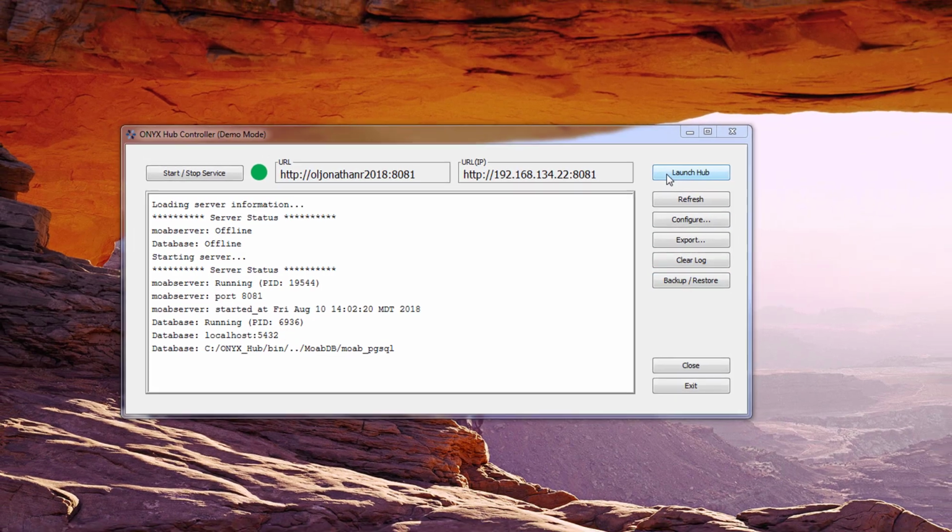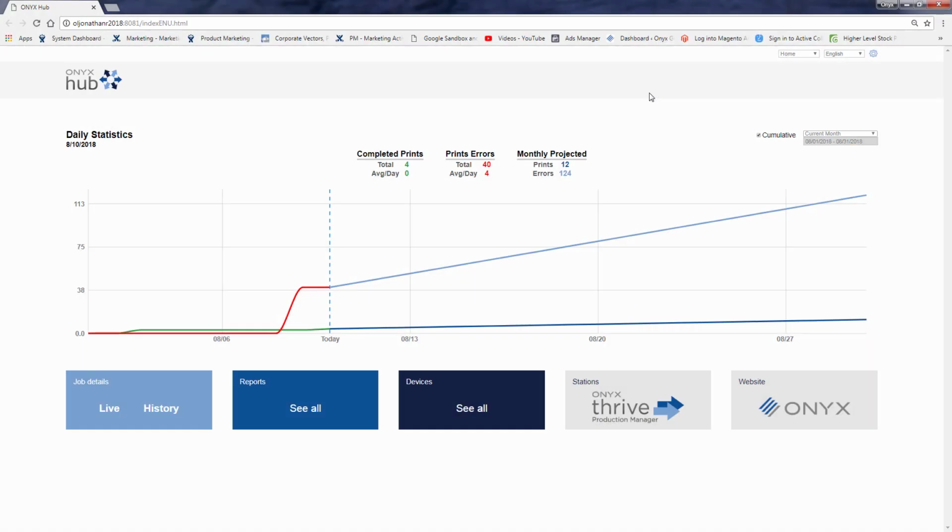Most importantly, however, from this controller is where you launch Onyx Hub and navigate within all different areas within your printing environment. Stay tuned for the next video to further explore the main functionalities from the Launchpad.